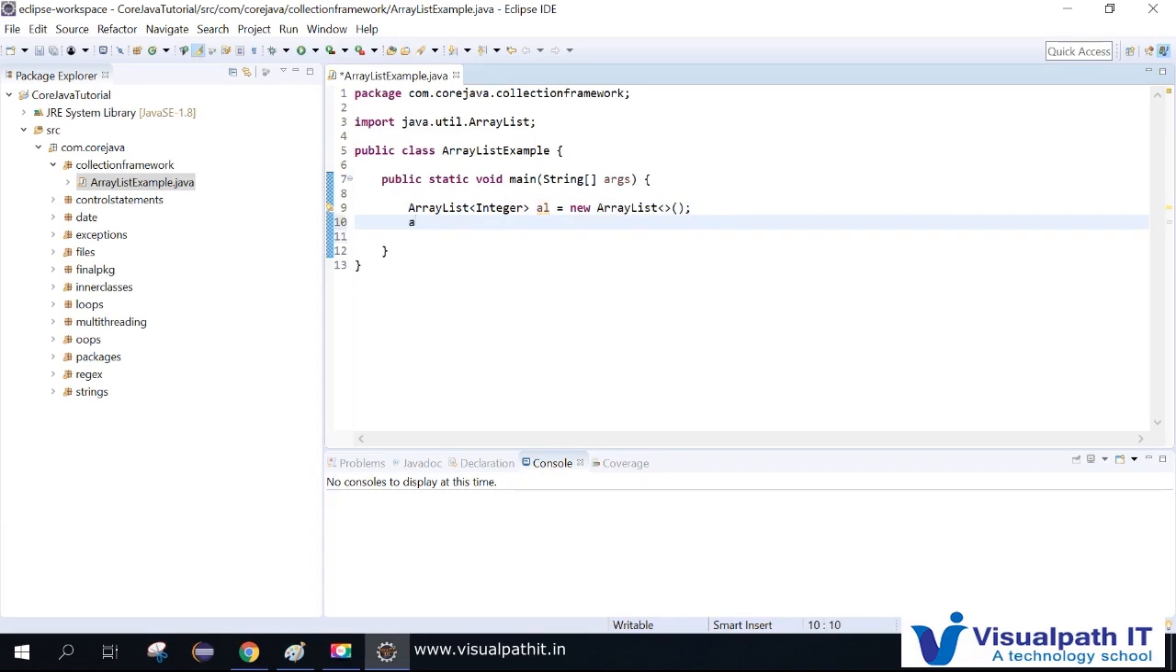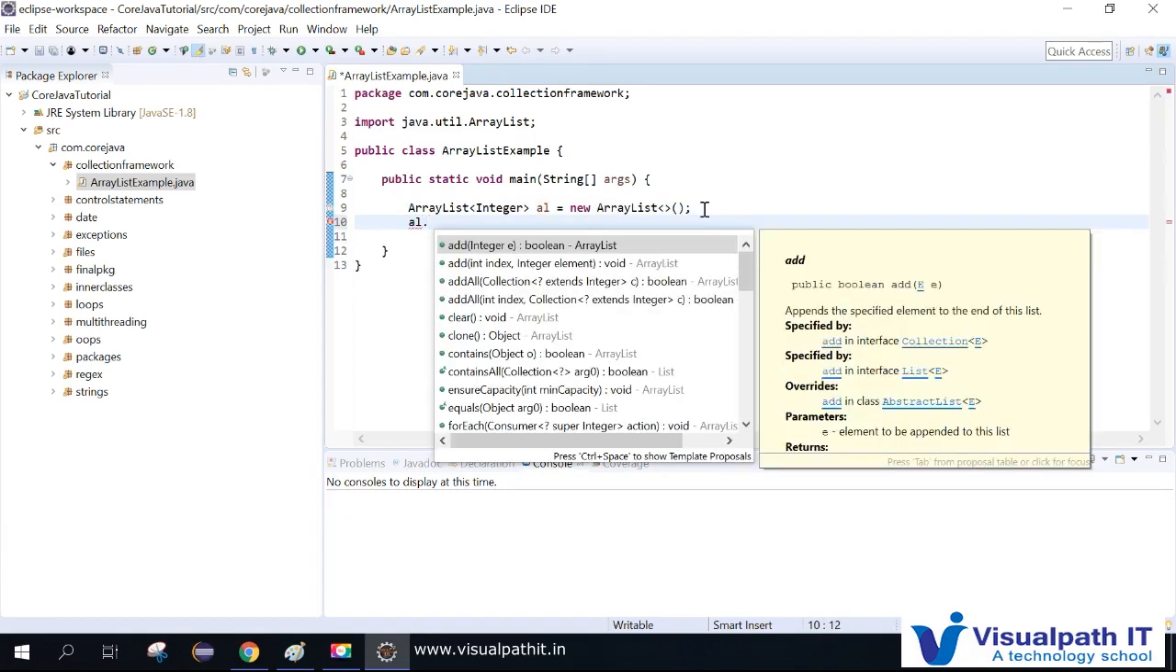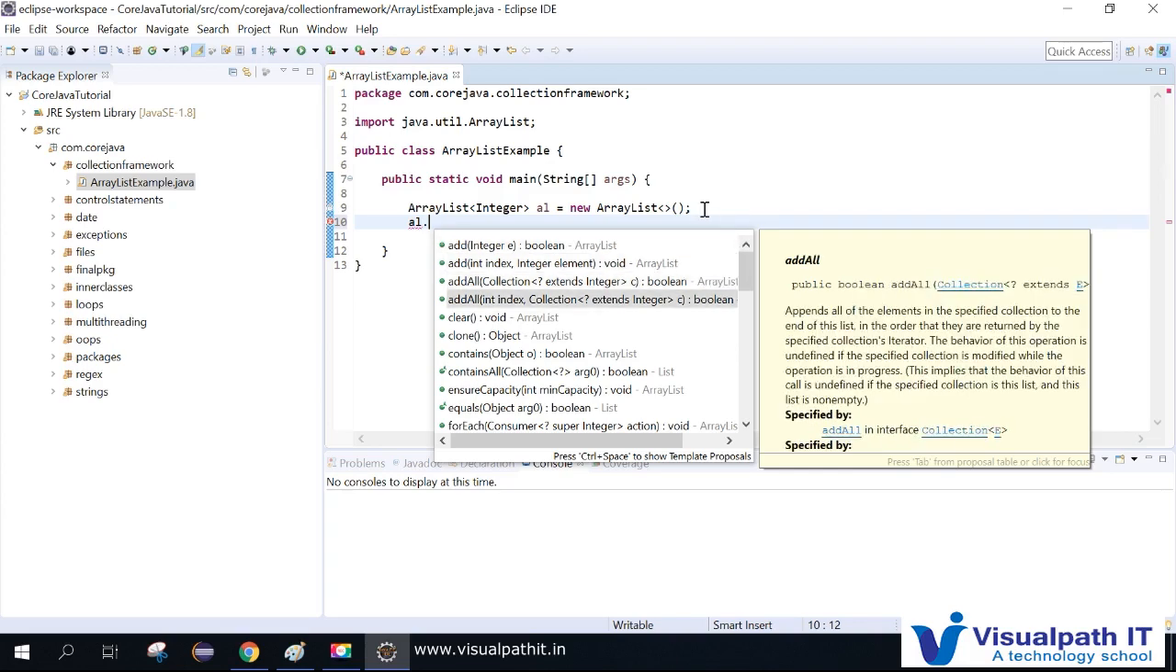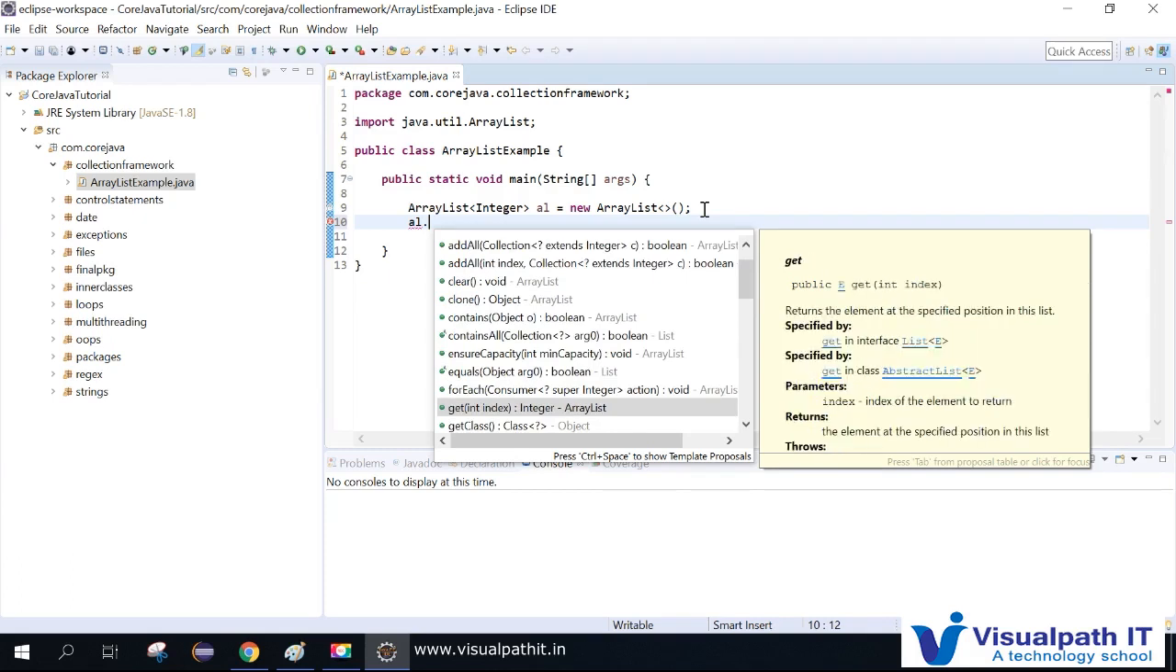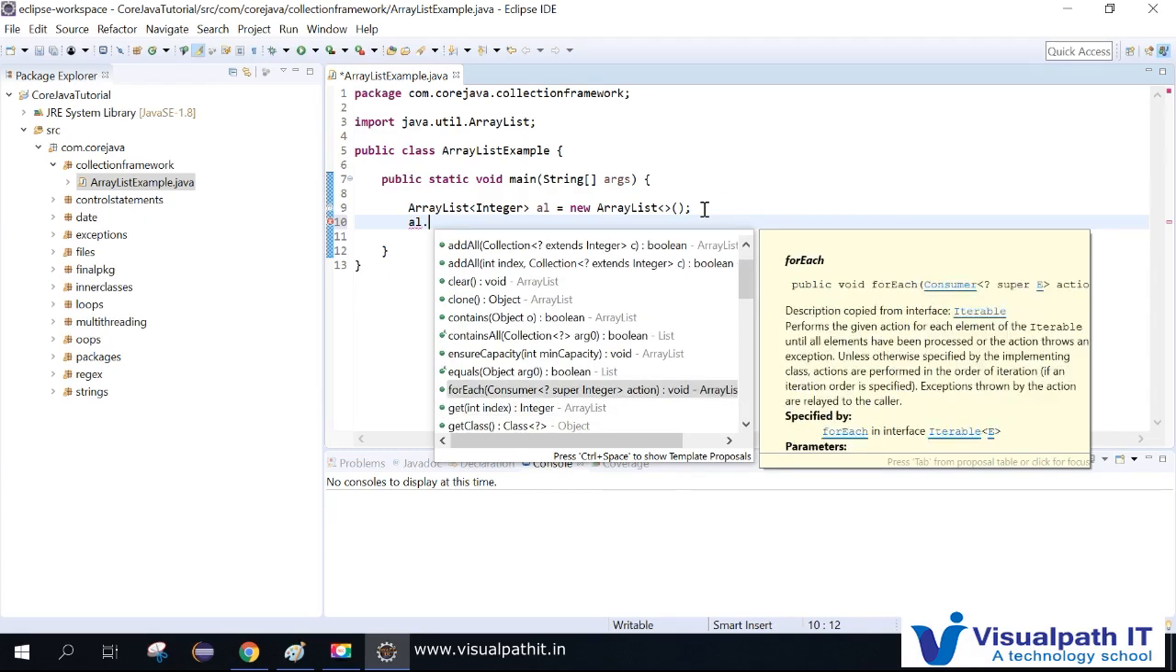For that, I'm typing l dot, and you see there is a set of methods available within it. Add different methods. Suppose one is addAll, containsAll. Contains means whether the element is contained or not. And ensureCapacity, if you want to know the capacity. Because I have the Java 8 version, this forEach method is populating. We will discuss these in the new advanced features of Java. When we discuss that topic, we can discuss it there. For now, we can just ignore it.